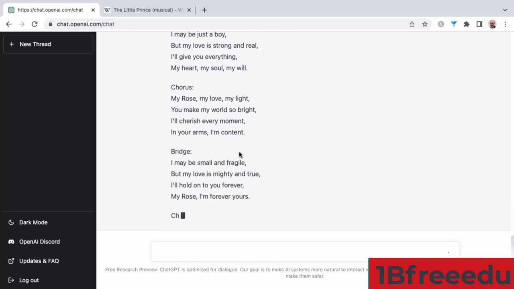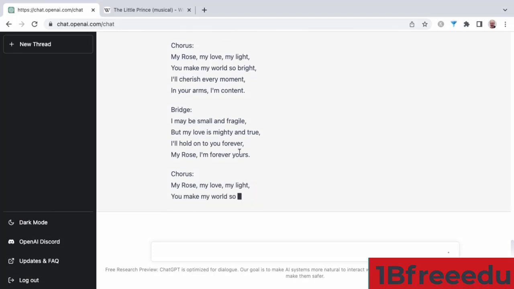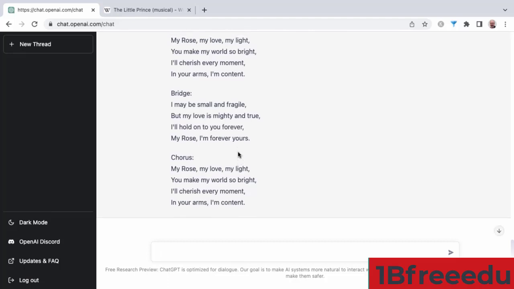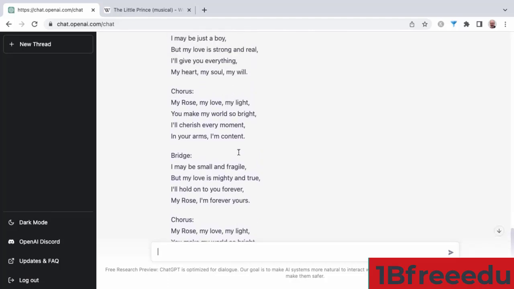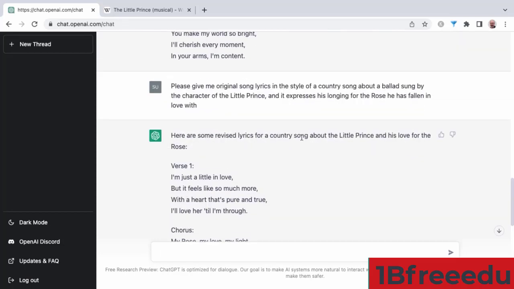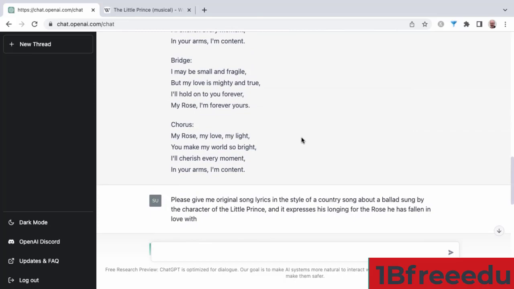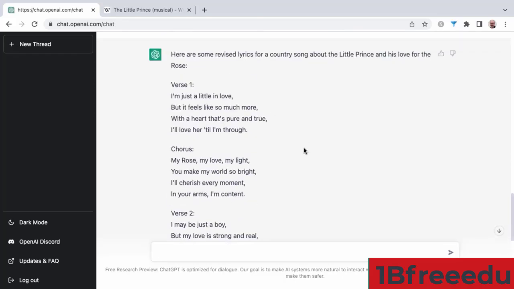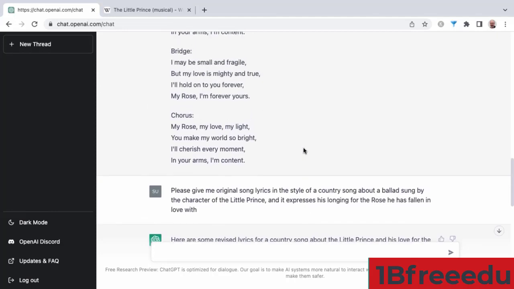Upload that to YouTube, tag me, put it on LinkedIn or somewhere, and that way you can share your own creation with the world. It'll be the first ever collab between yourself and ChatGPT. May just be the next big country hit, but let me review this here and see if this is any different. It says here are some revised lyrics for a country song about the little prince and his love for the rose. Looks like the bridge may be different, maybe not. Looks the same here, so it's saying it's revised, but I'll just have to paste those in a PDF and see. So we'll continue on.